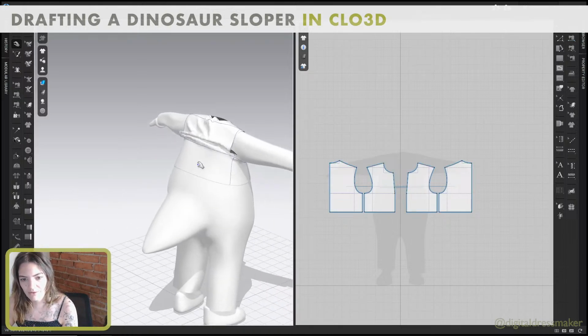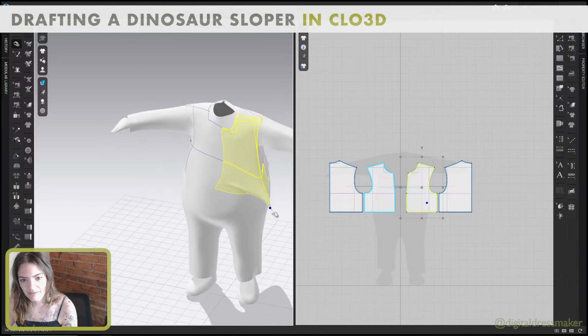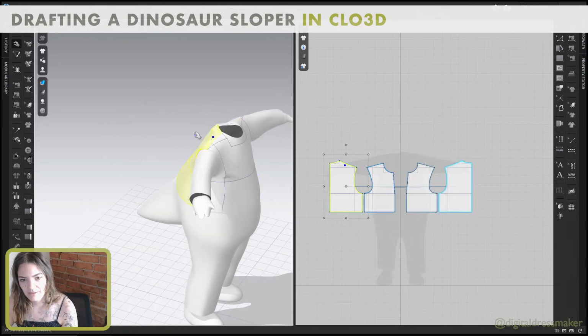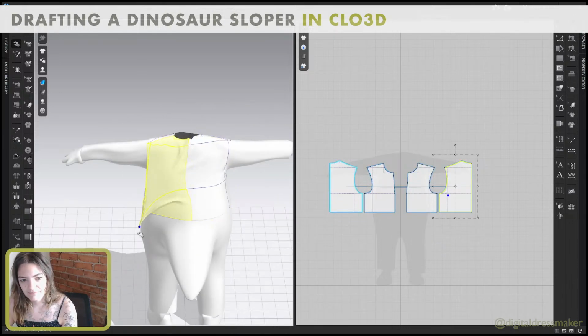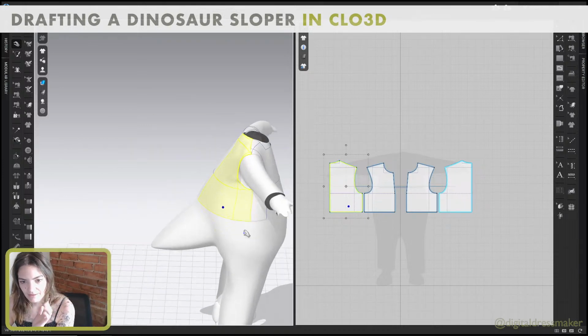Oh no, look at him, he's so chubby. Oh, he does not fit his little sloper. It does not accommodate for his tum-tum. How unfortunate for Dinger the... Oh, sorry. For this dinosaur.